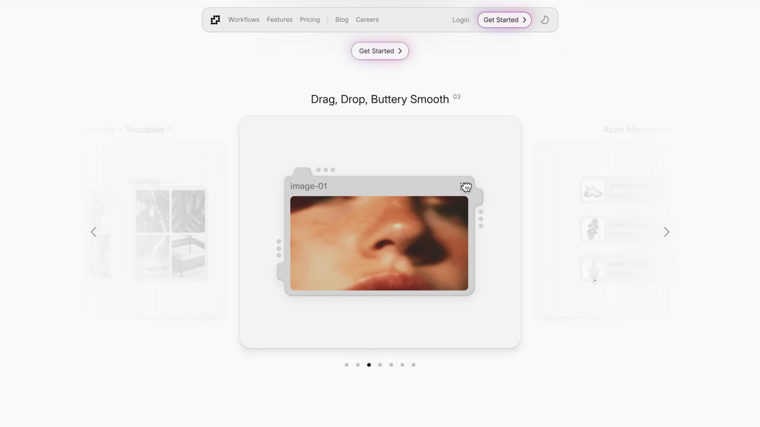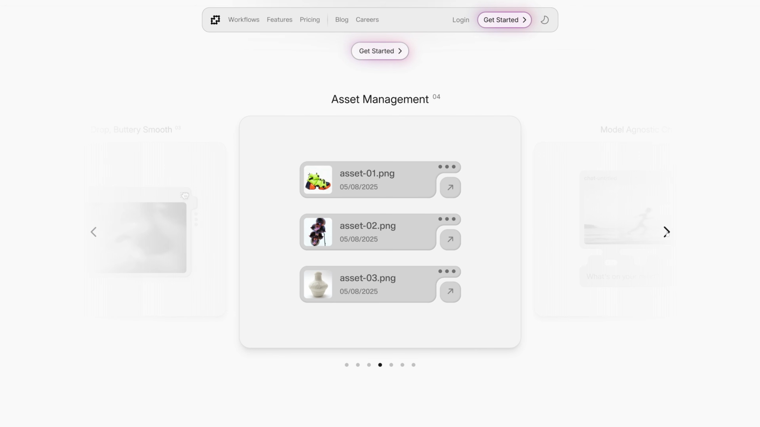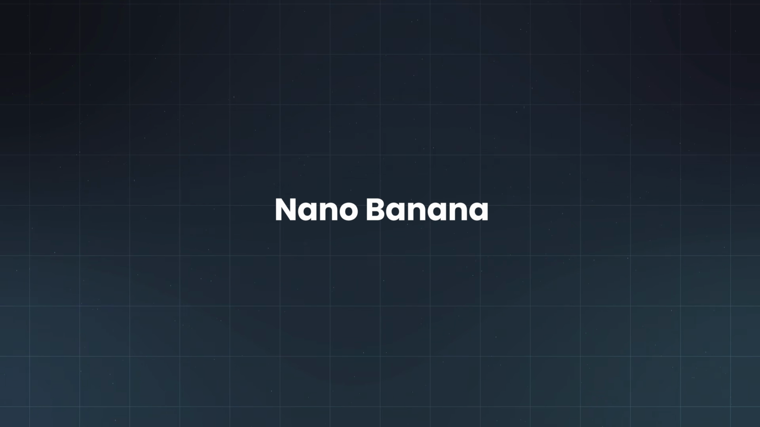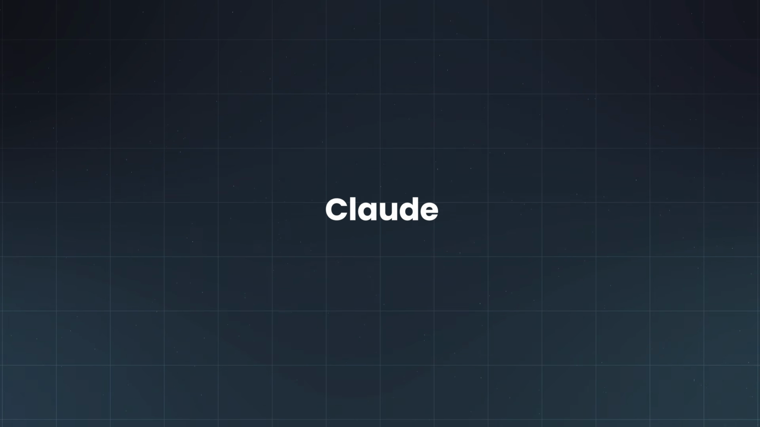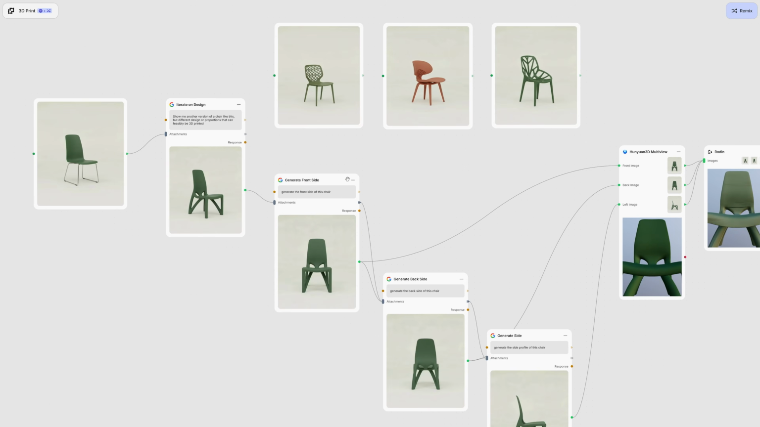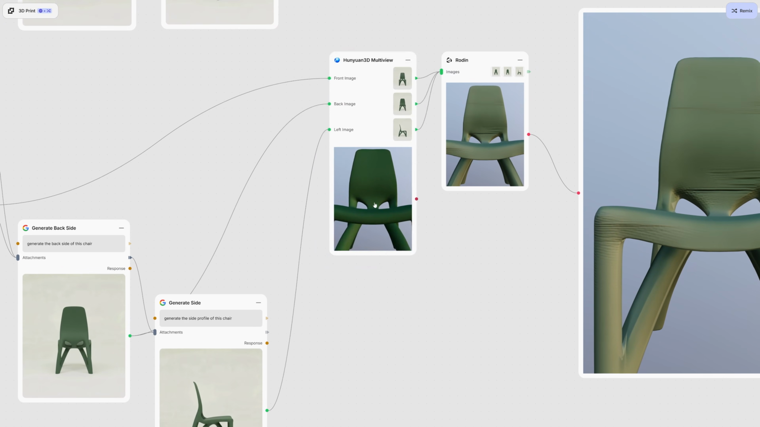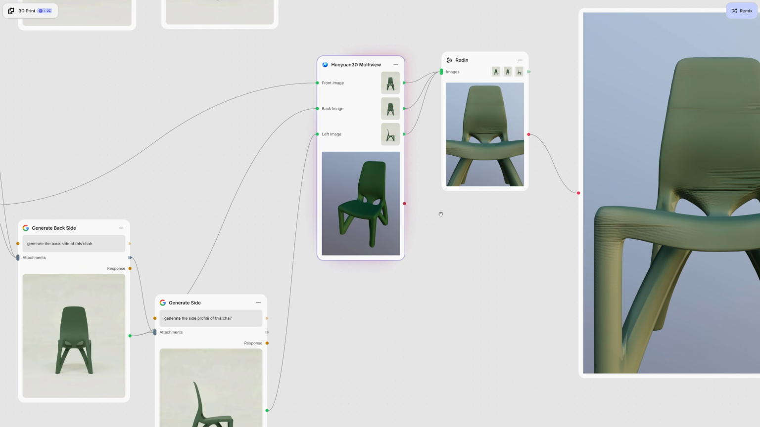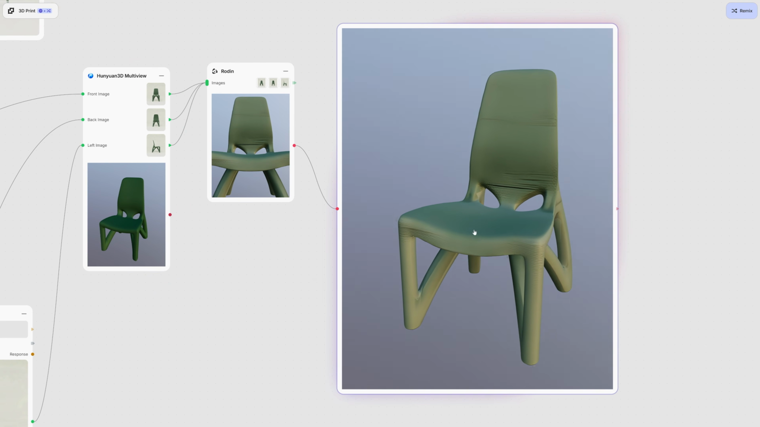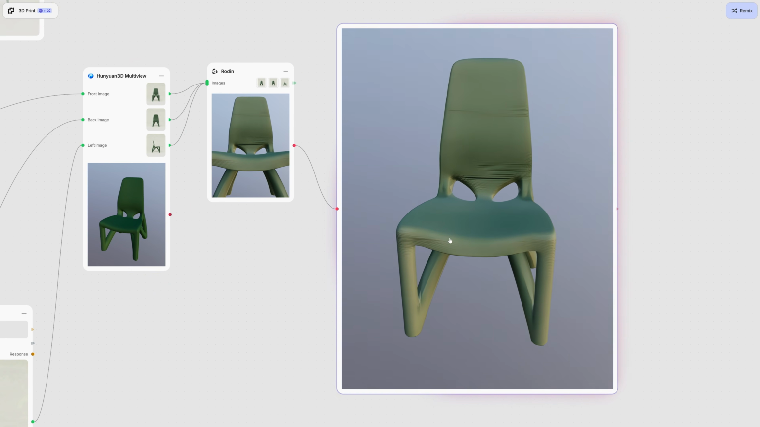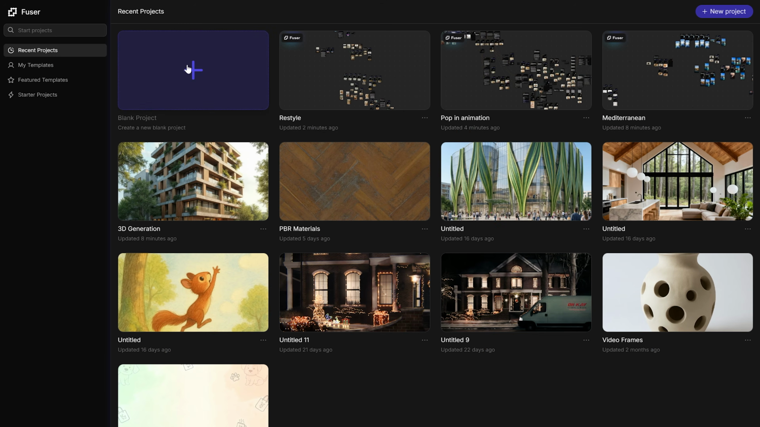It's basically every major AI model in one platform. Nano Banana, Kling, ChatGPT, Claude, all of them. And the node-based editor makes it quite easy to build powerful workflows, combining text, video, images, audio, and even 3D generation in one interface instead of jumping between different websites.